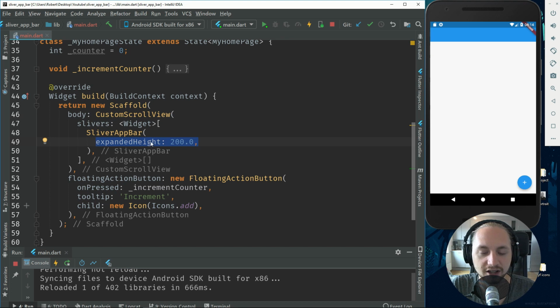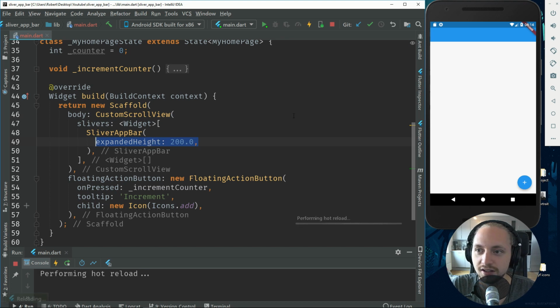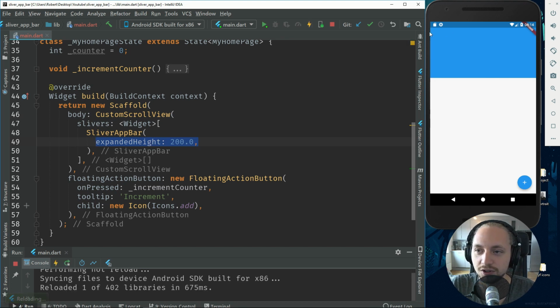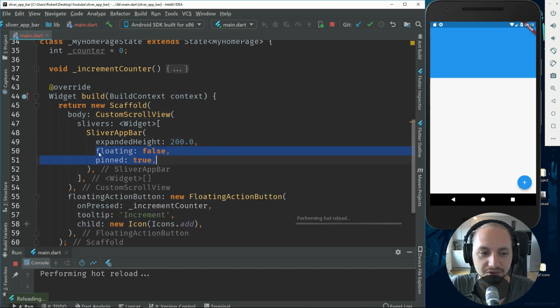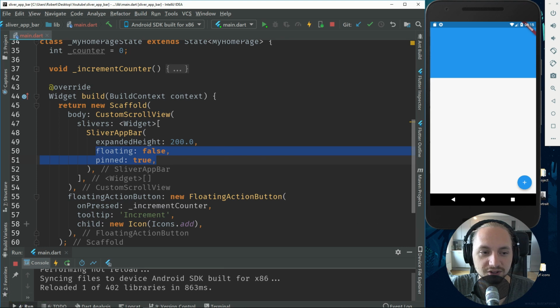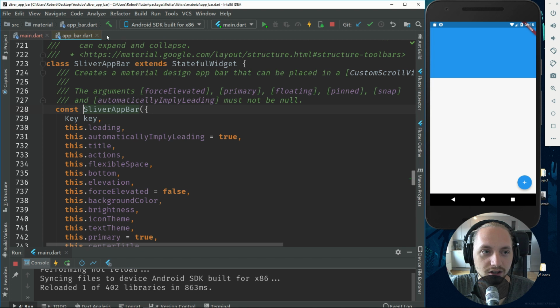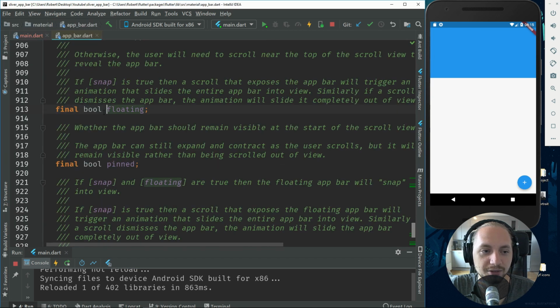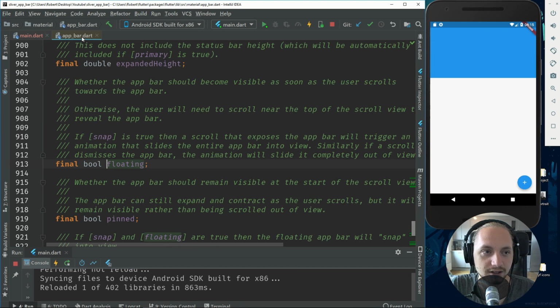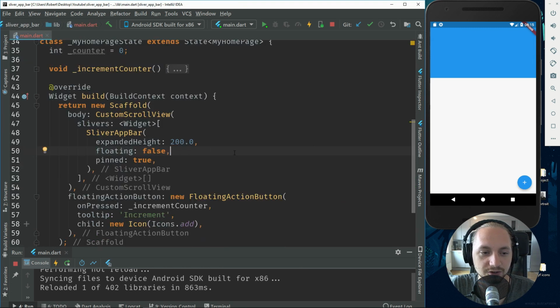So we can see that we have an expanded height. So if we run that, we can then see that we have the expanded height right there. And you can set this to whatever you want. We'll just have 200. And then let's add these properties. So you can read about these properties in the sliver app bar if you control press on it. If you control press on the floating, you can see the text about each boolean. I can show it later also.